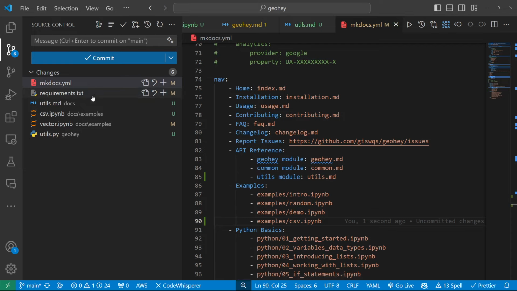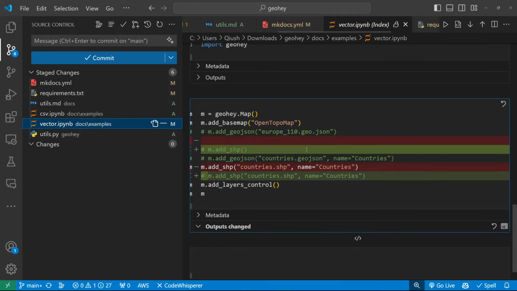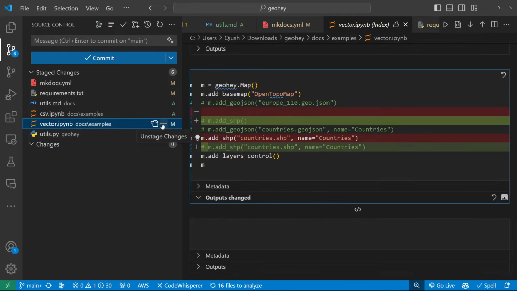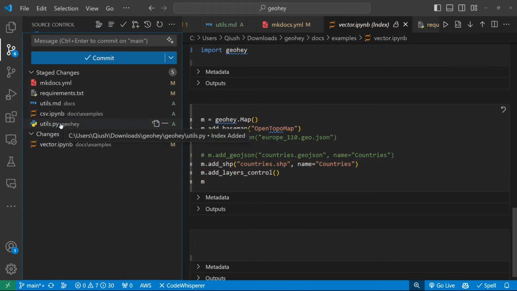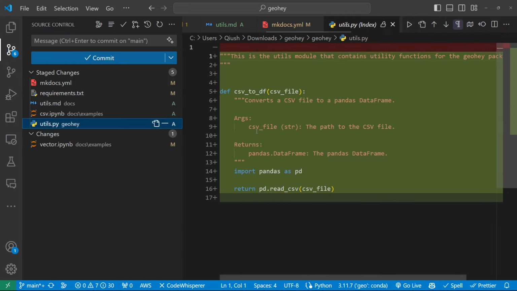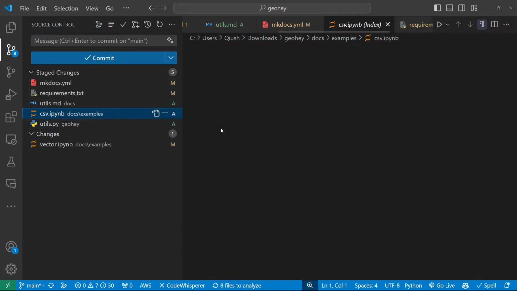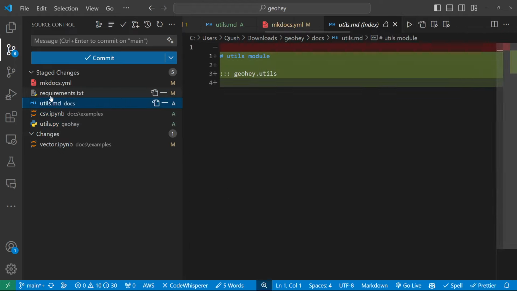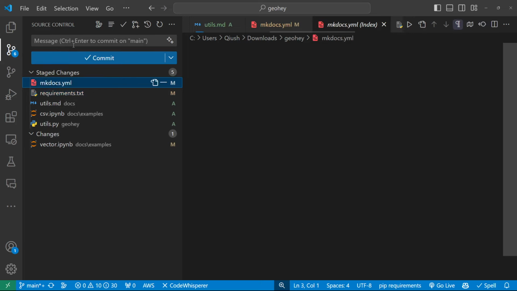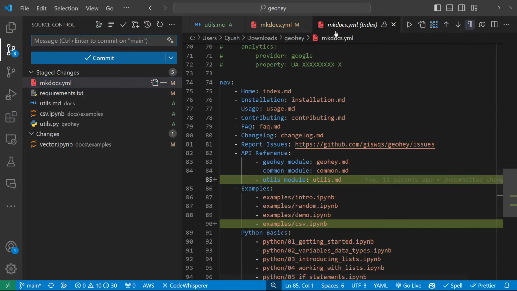Now we can just add everything to the repo. So you can click the plus button. It's going to add everything. But the vector one, because I'm still working on it, it's a little bit messy. I don't want it. You can click this minus. This one will not be added right now. But for other stuff, just take a look. Okay, utilities, looks good. CSV, looks good. Utilities, requirements, MkDocs. Fine.